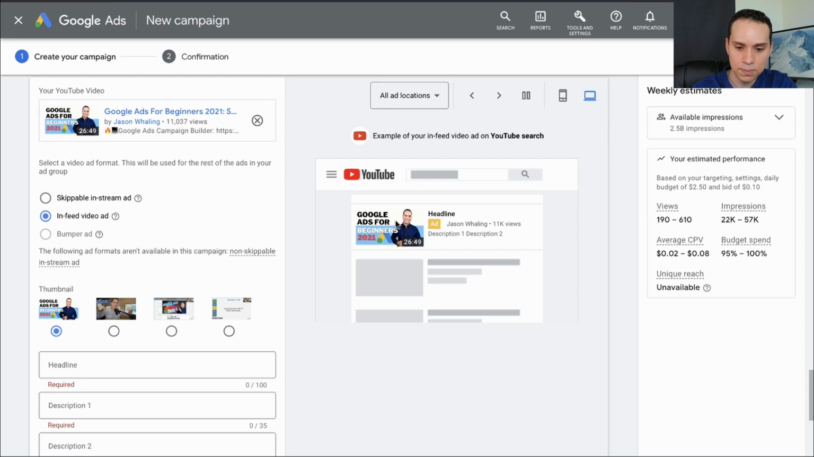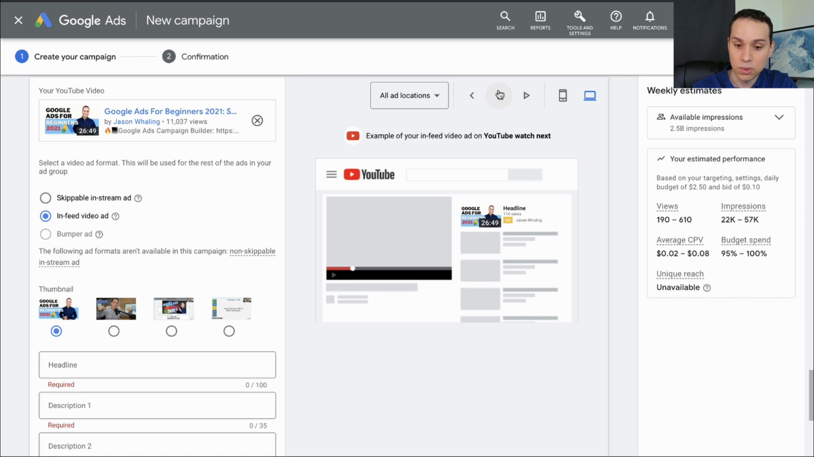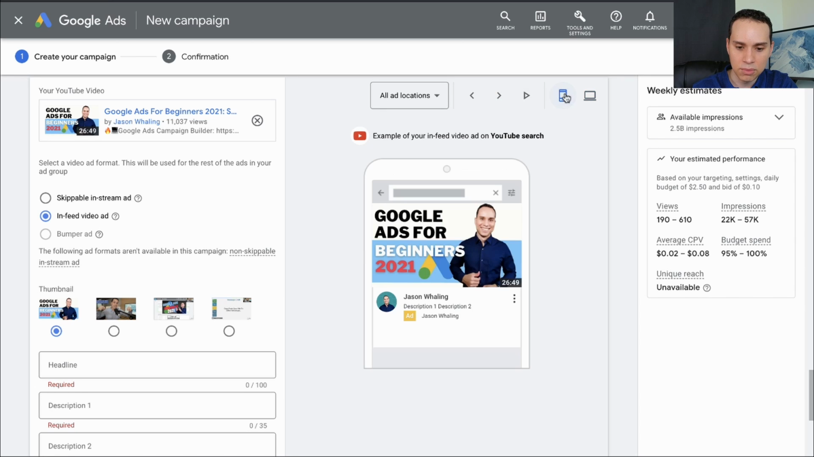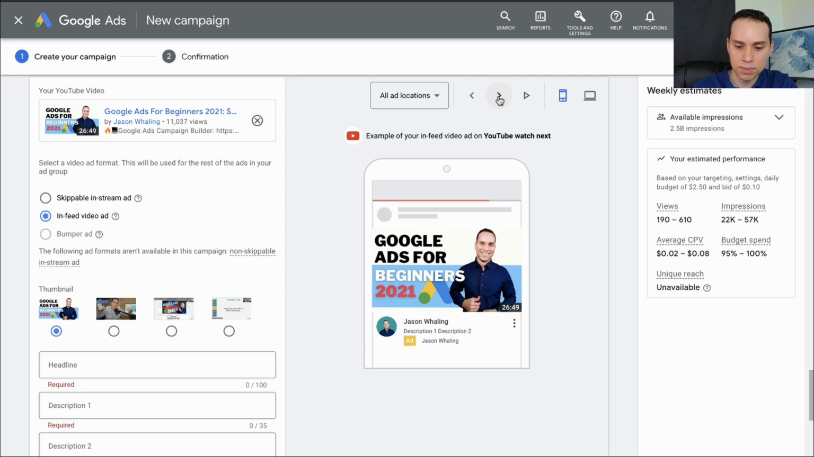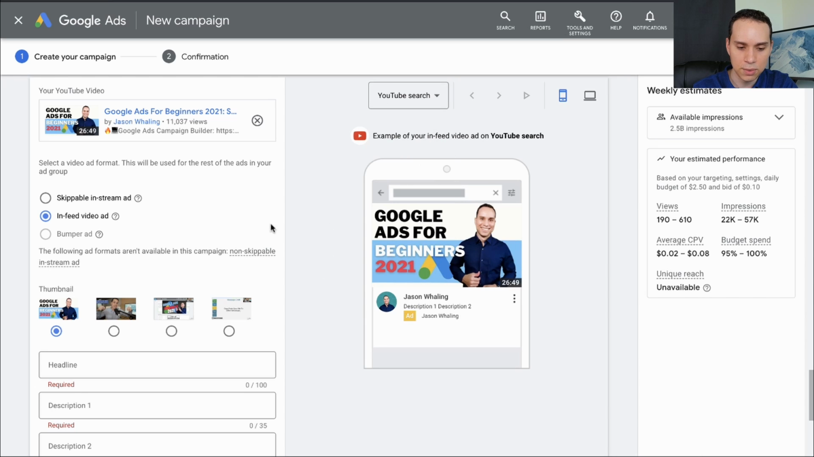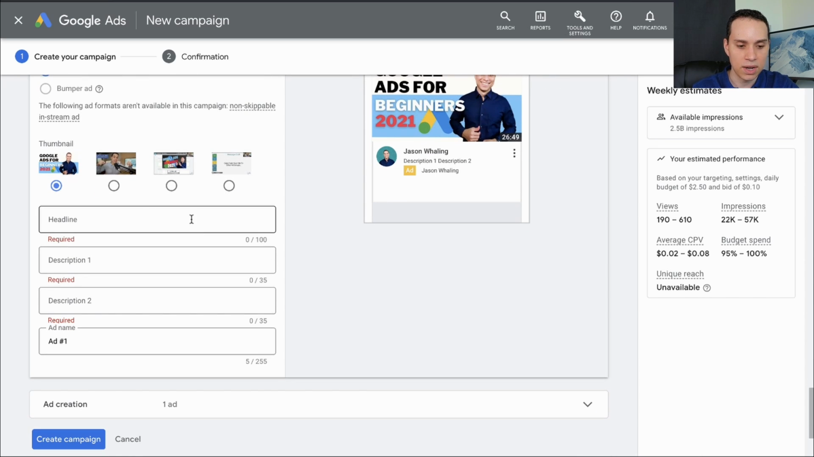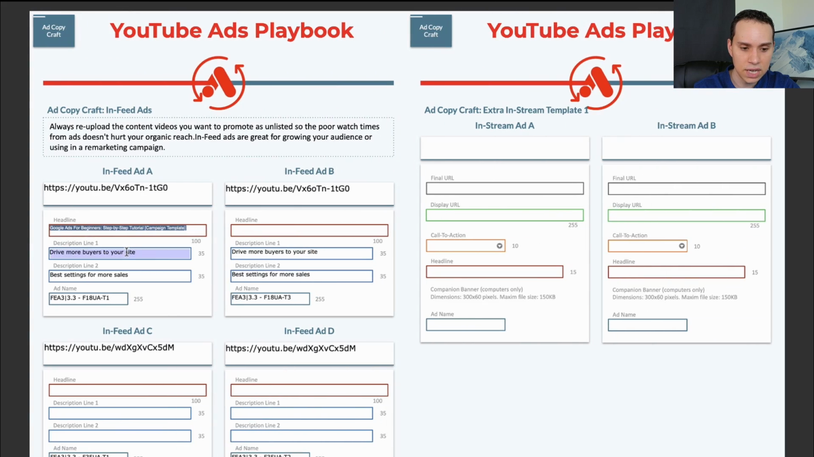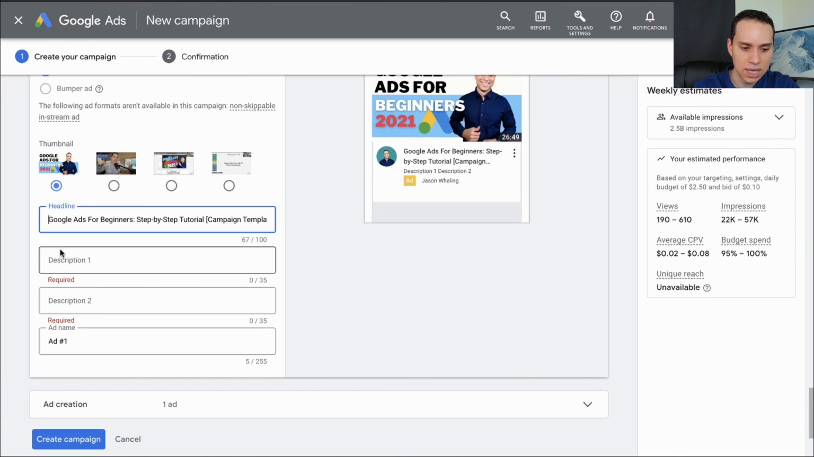If we go to desktop, it'll show up in search results, and of course as a suggested video. And on mobile, it will show up in people's feeds, as well as the homepage and underneath other videos. I don't know why it's not showing us search. There we go. Then of course we have our headline and description. You can just use the same headline that you have for your organic version of this video. And I do recommend using an unlisted version.